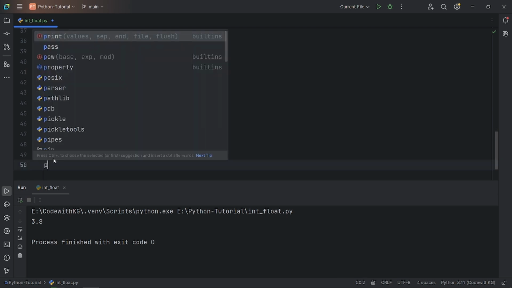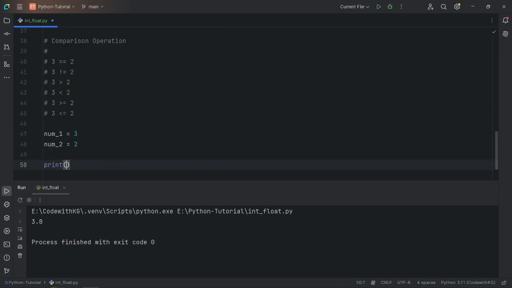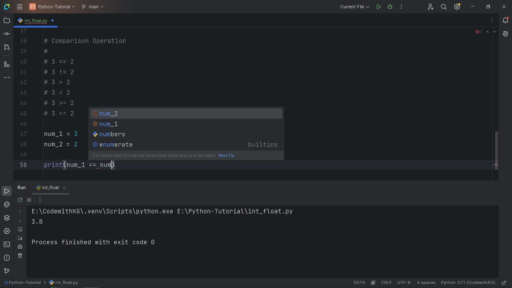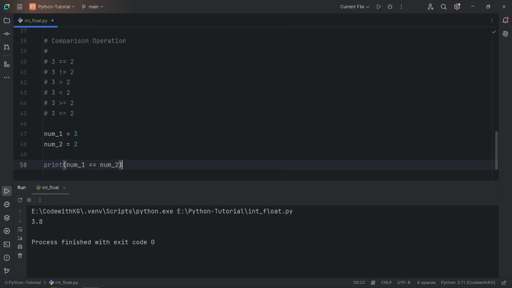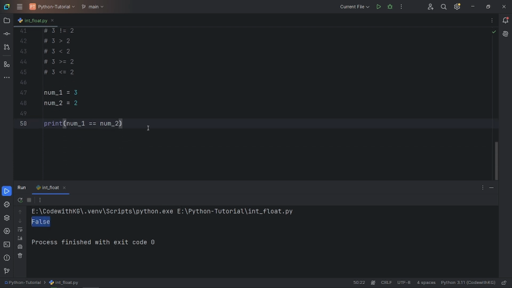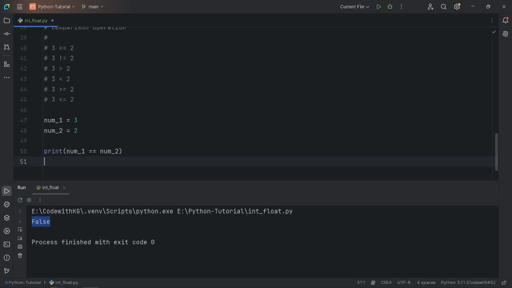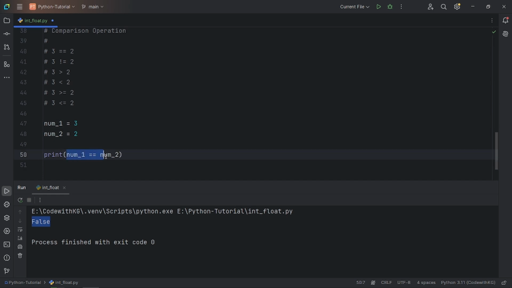Okay, so if I print num1 double equal to num2, you can see it will give false, which is a Boolean value. As we go ahead, I will explain all these things regarding the Boolean value in the Boolean video. If we do num1 not equal to num2, it gives true, which is true, 3 not equal to 2.